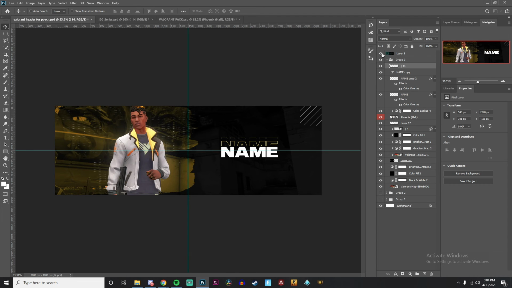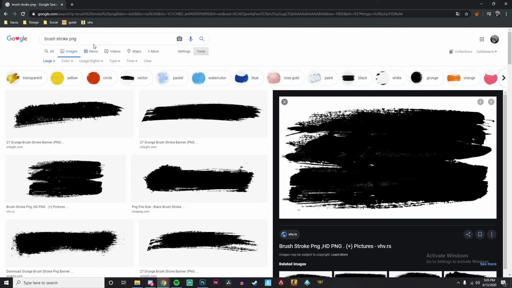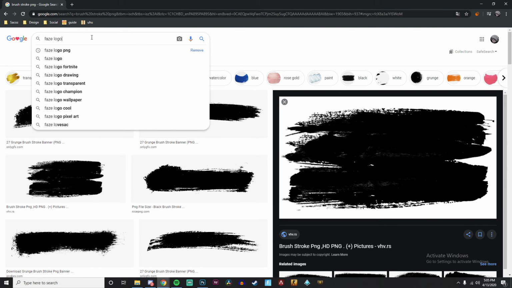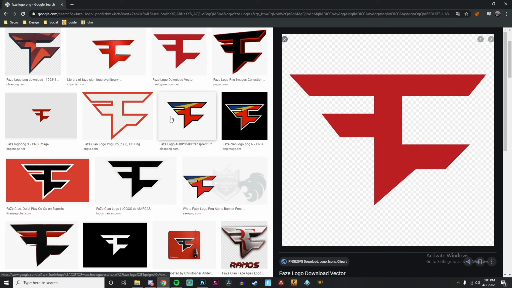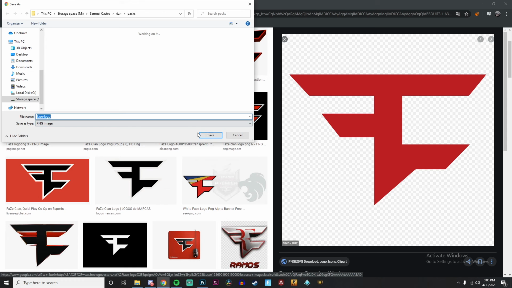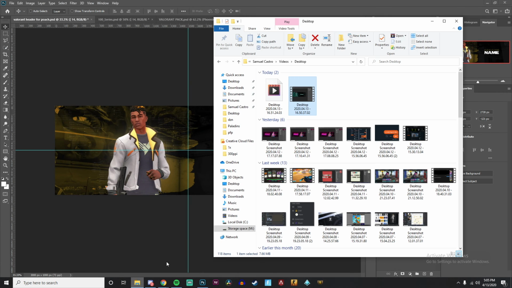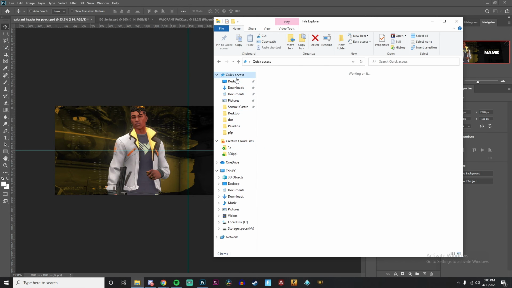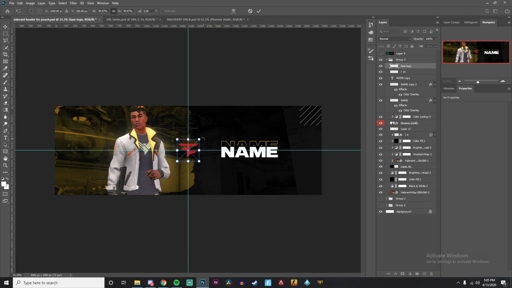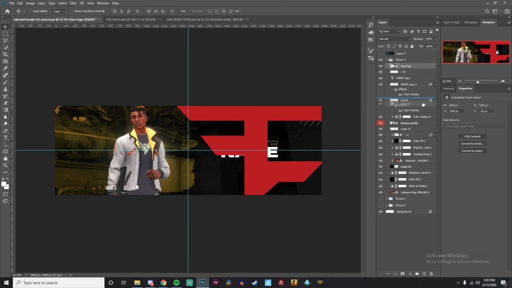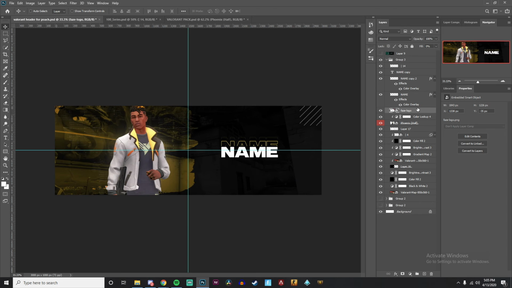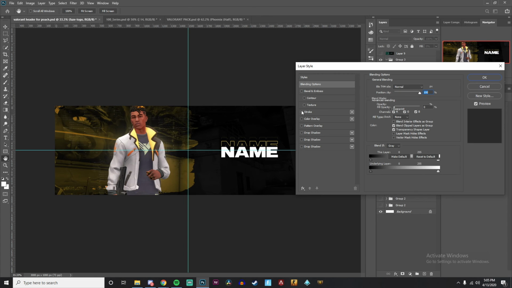Also, an effect that I like to do is this little logo. We're gonna just Google that, face logo. Face logo PNG right there. Is that good? Yeah, that's a face logo, I'm pretty sure. Open it right there. Boom. And do the same thing you did with the text. Put it behind the text so it doesn't interfere. Fill 0, and then you go here, stroke, boom.